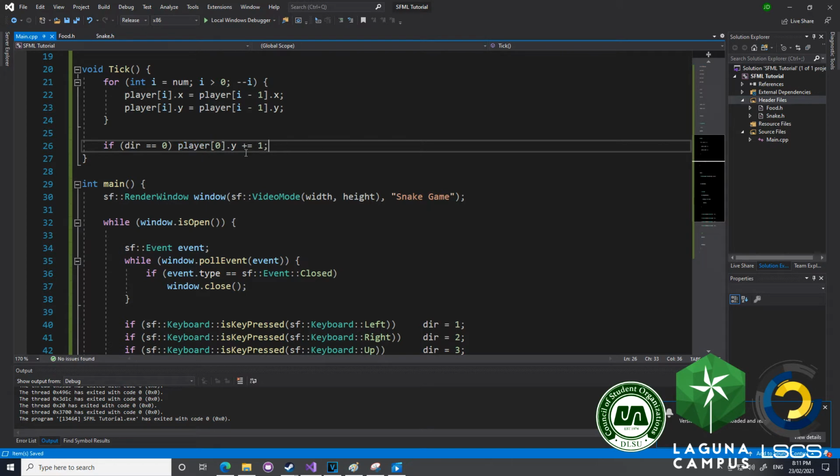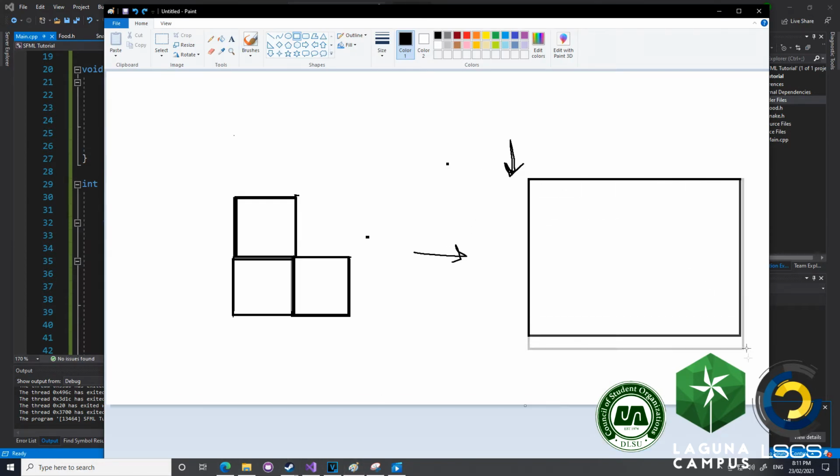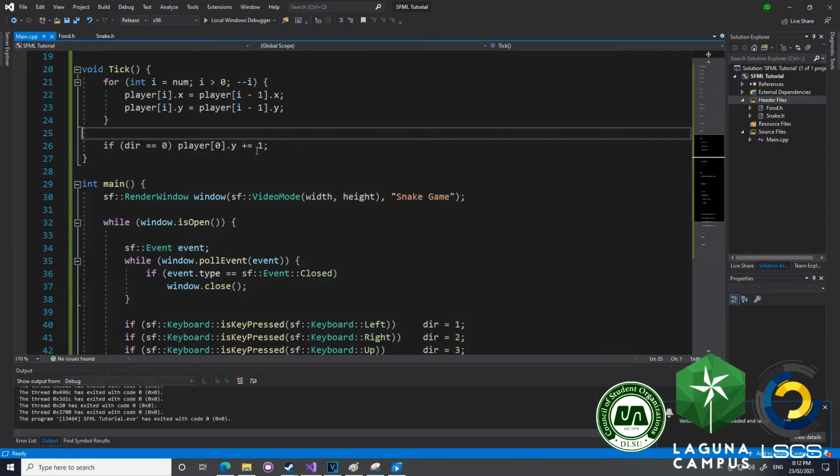And the reason why it's plus 1 instead of minus 1 is because in SFML, let's say this is our window, this part over here is 0, 0. And then it actually increases as it goes down. Y increases. If you go right, x increases. So that's the reason for having it as plus equal 1, because we're going down.